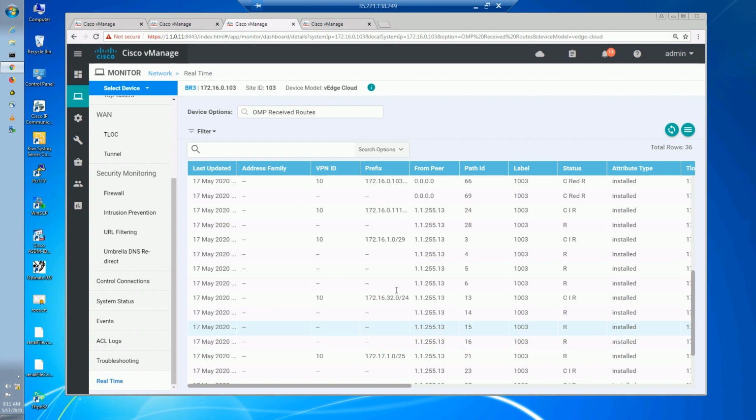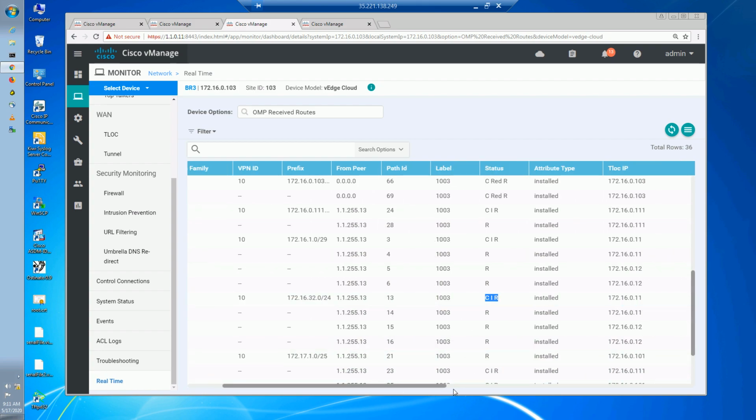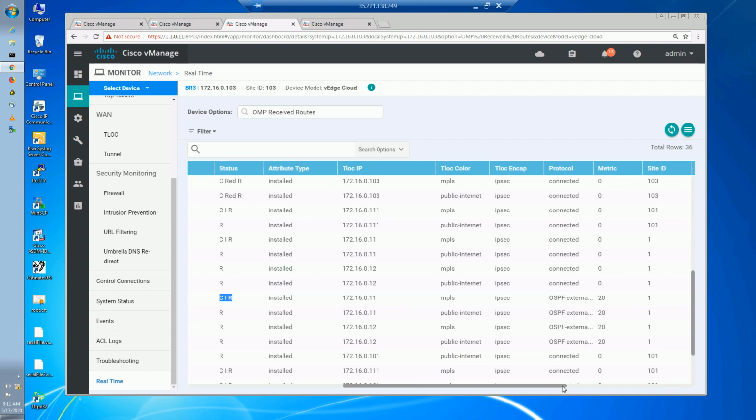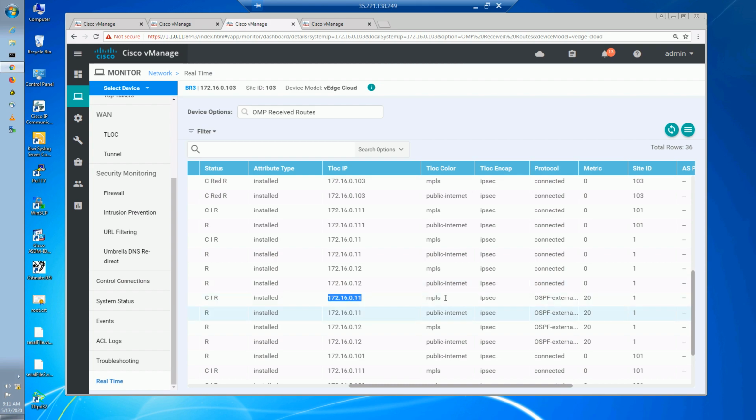Yep, there you go. It's fixed, right? So you can see now 172.16.32.0. You have the route which is installed in the routing table, and that's just the one, which is the one coming from R1 and MPLS, right?